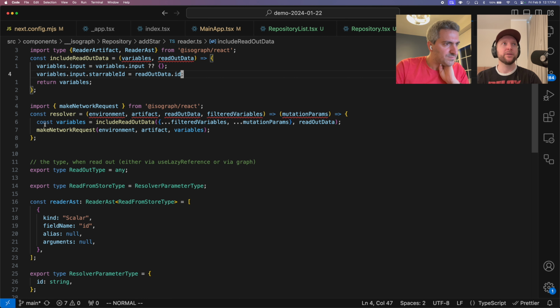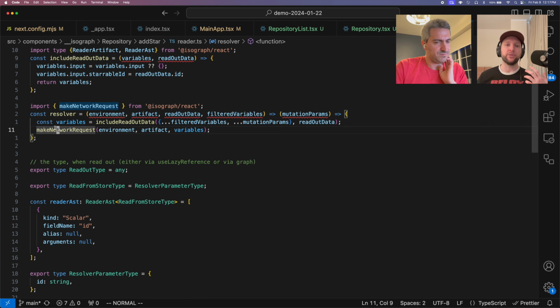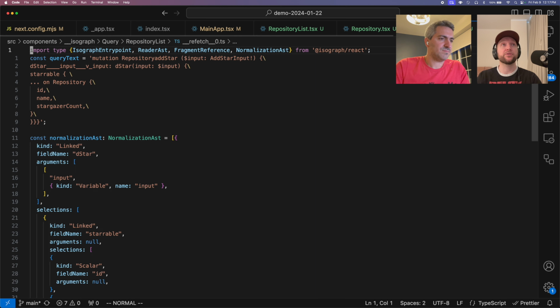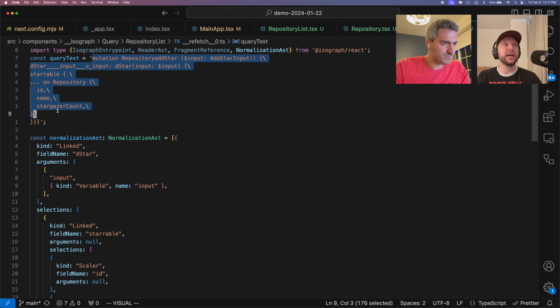and return variables. So then we pass those variables to make network request. So in a very manual way, all it does is take this ID, stick it on the input somewhere and create that input object if it doesn't exist, and make that network request with it. And what's cool about this is that we also now have these refetch functions. In this case, this is the mutation text that gets made, the query text that actually gets sent to the backend when we make this mutation.